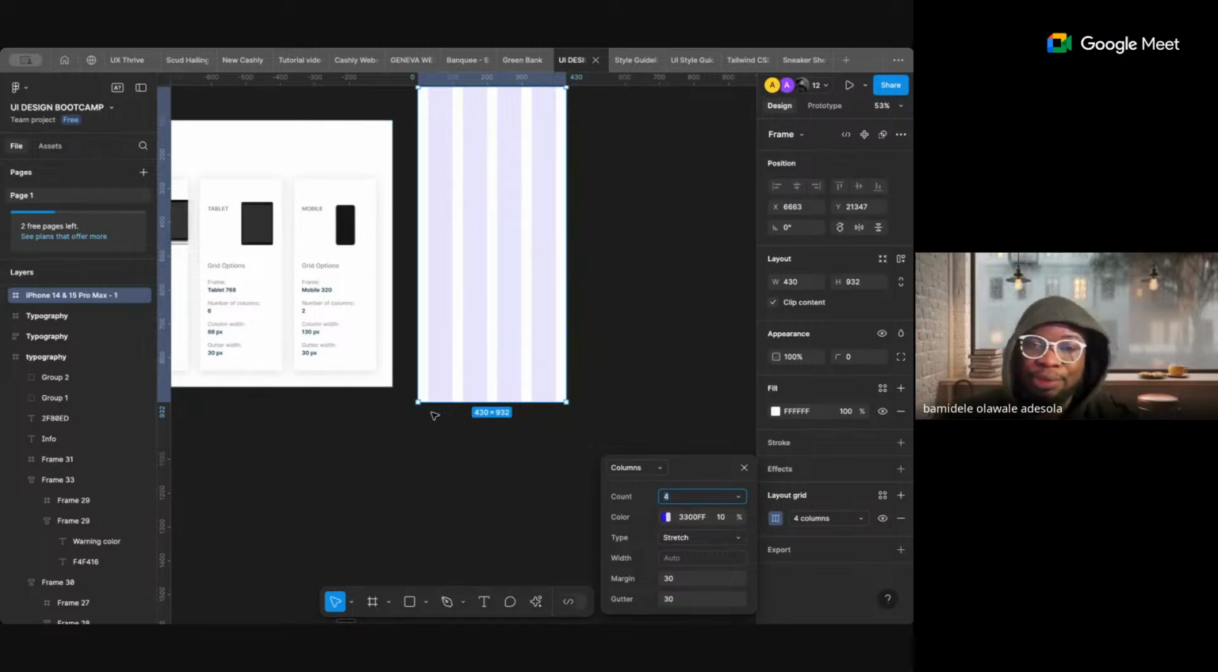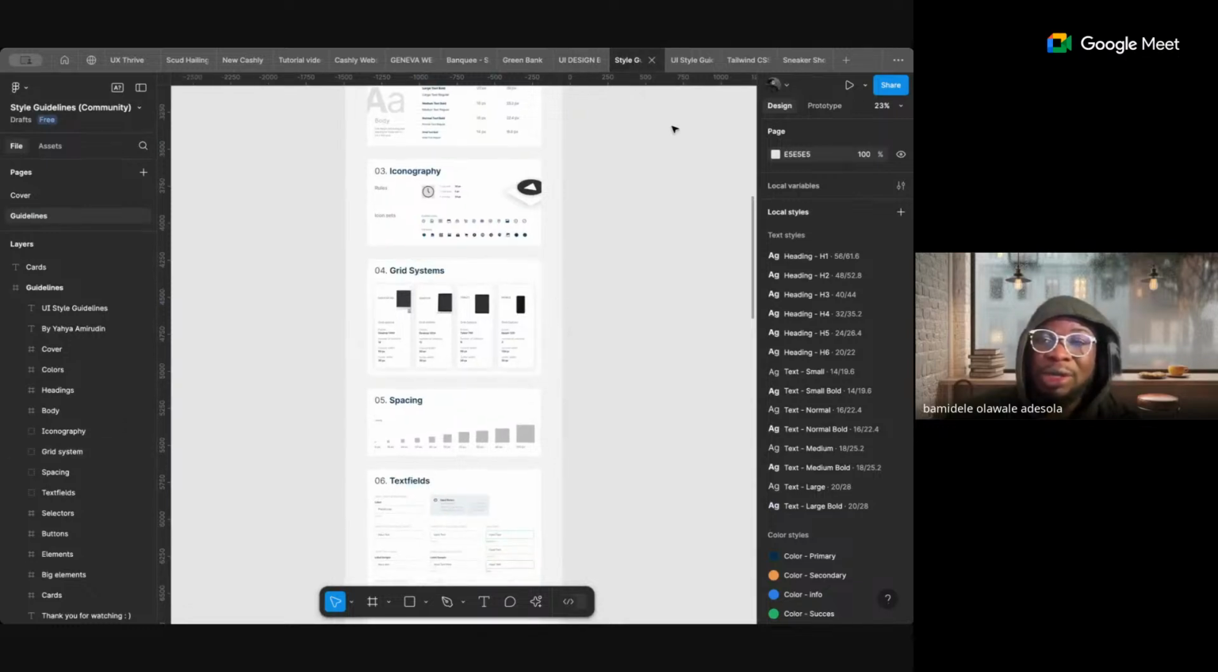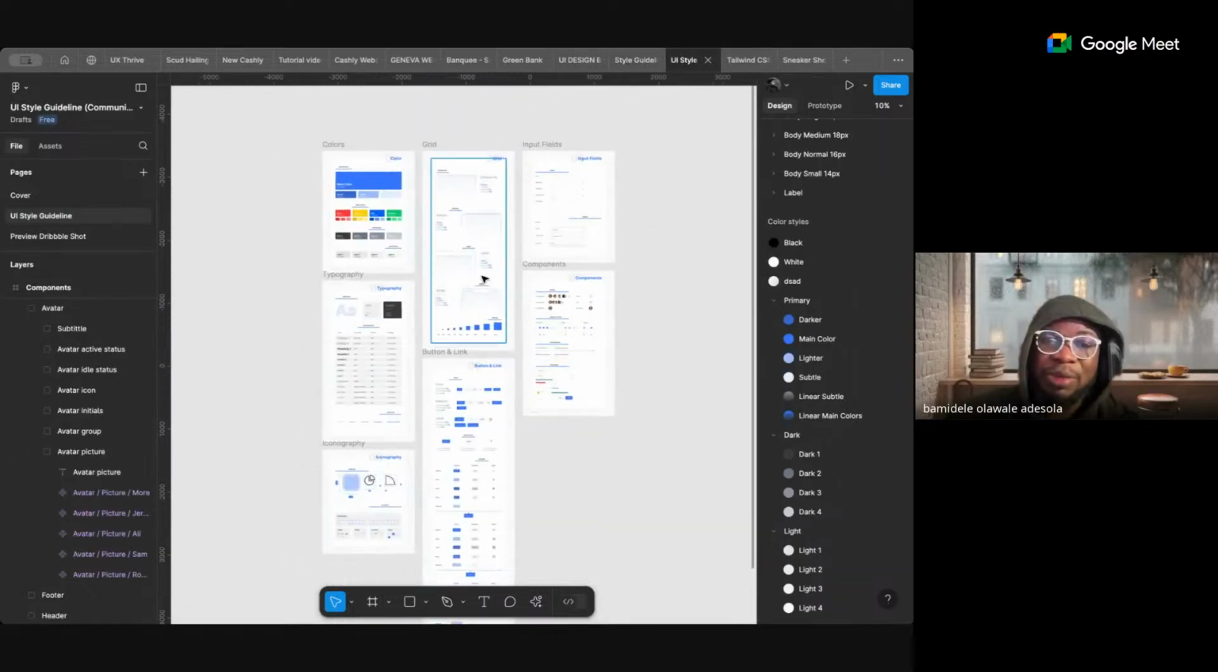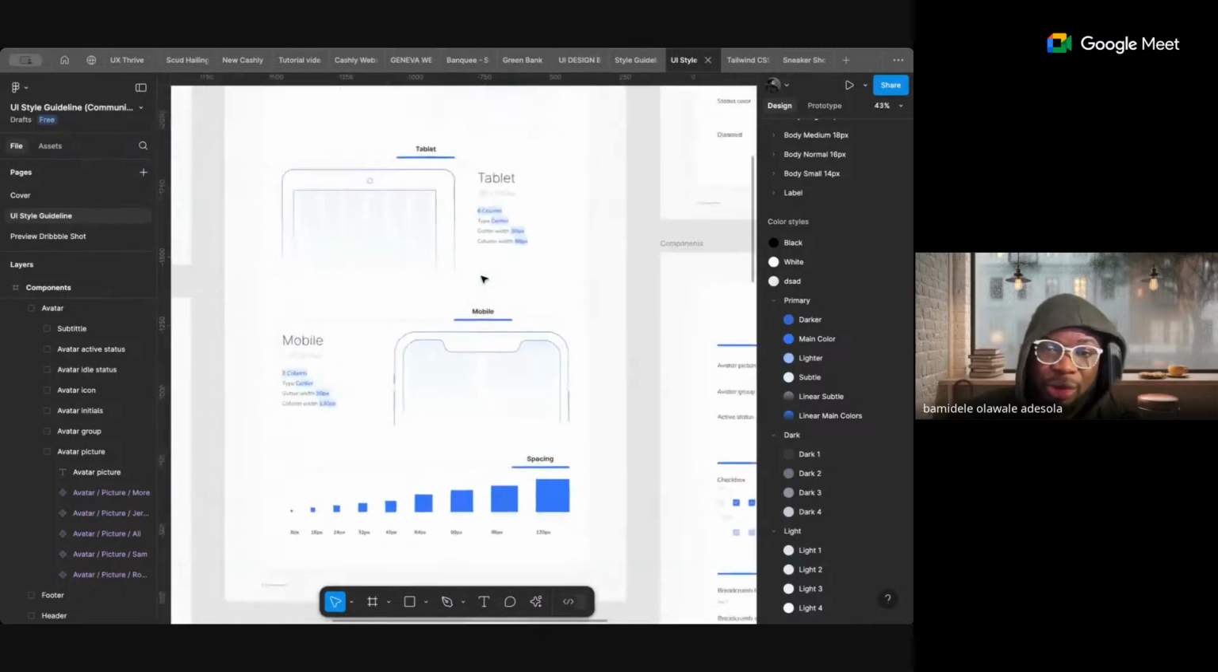columns is what matters. Some people use 2 for mobile, but I actually use 4. If I check my designs, I usually use 4. Somebody is raising their hand. Shoot.